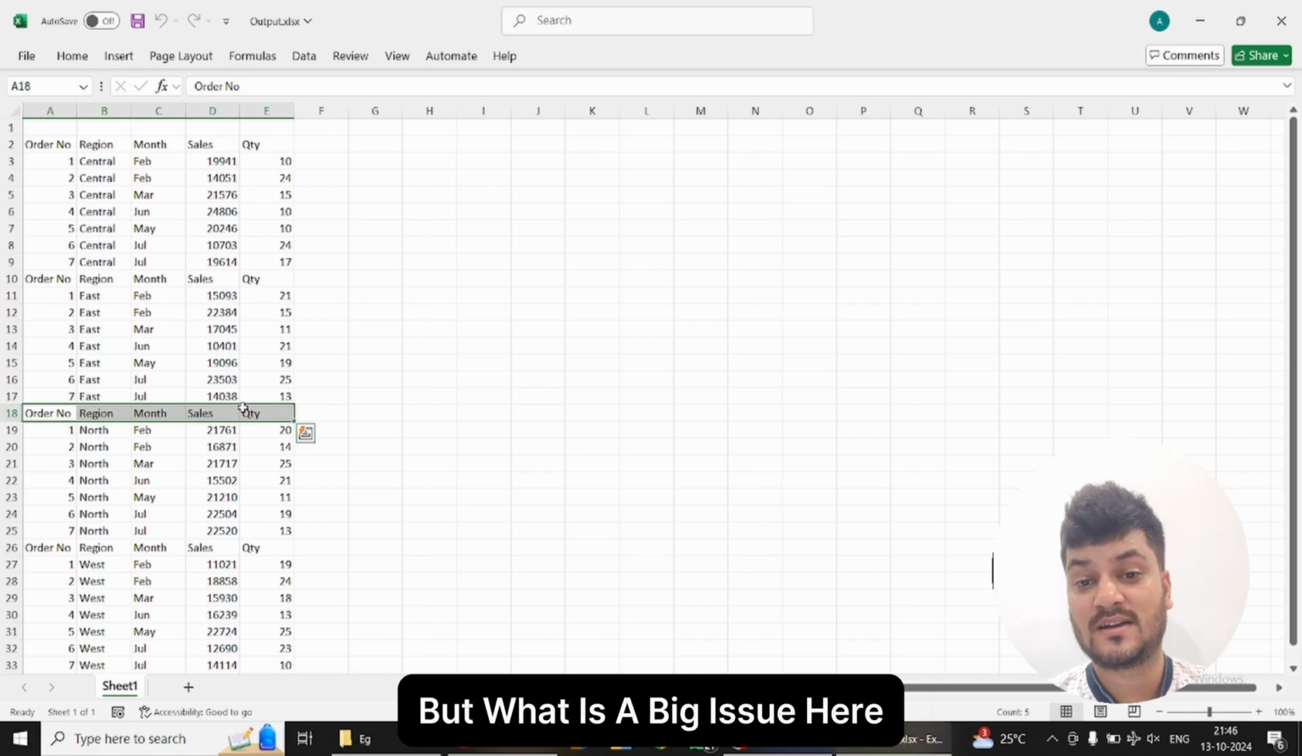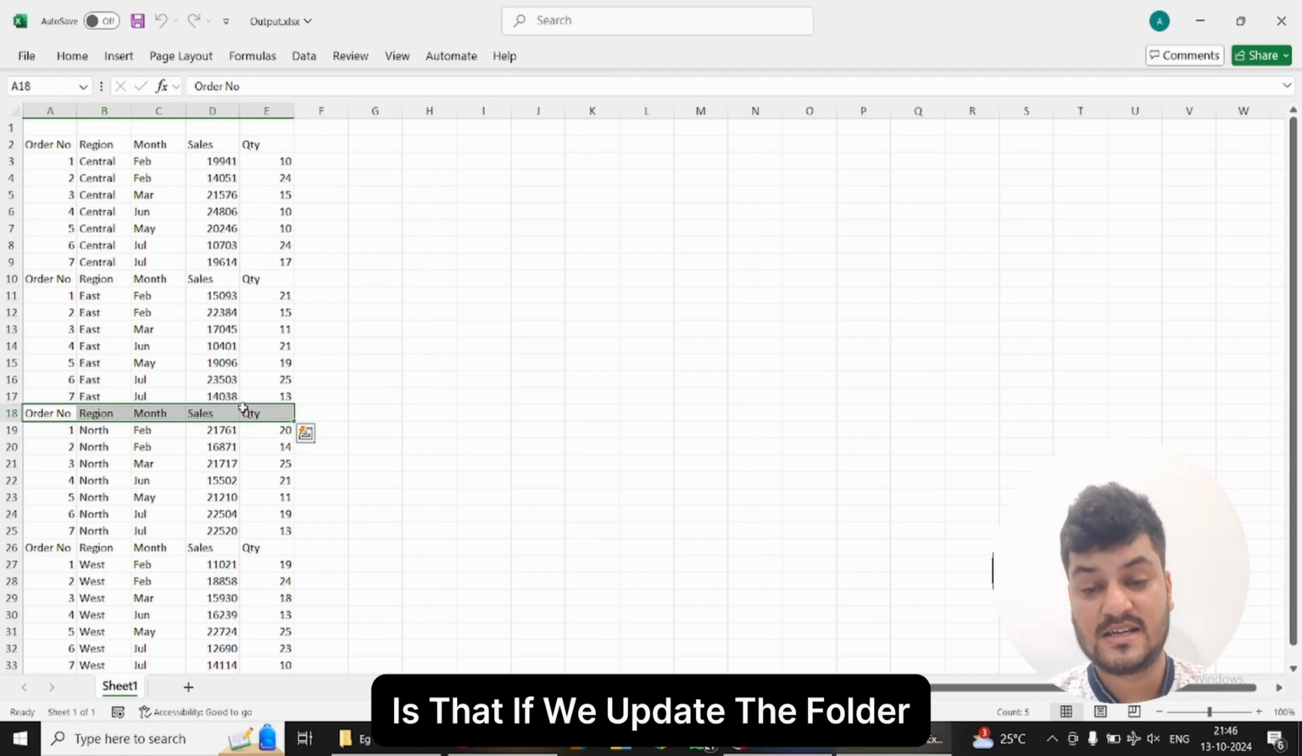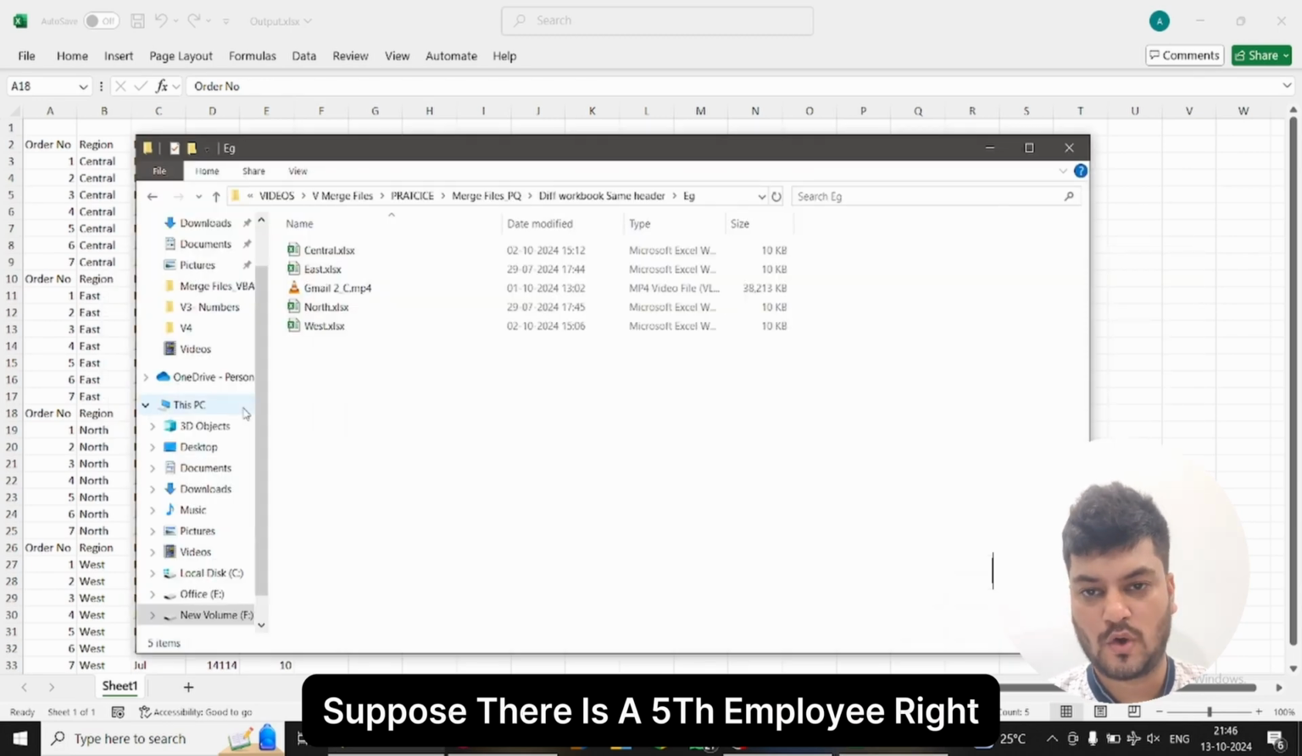Not a big issue. But what is a big issue here is that if we update the folder, suppose there is a 5th employee, right?